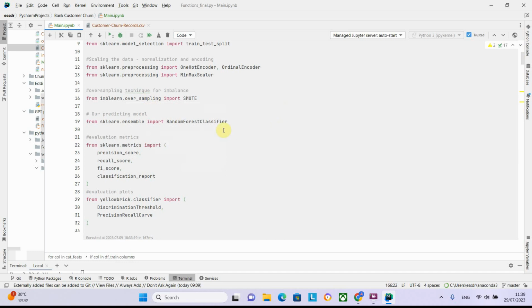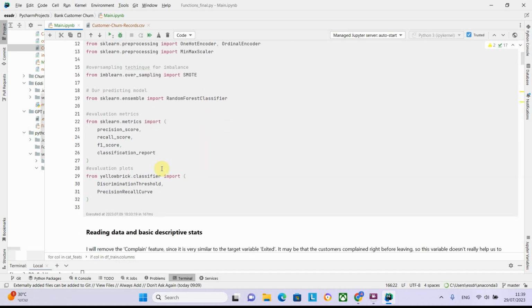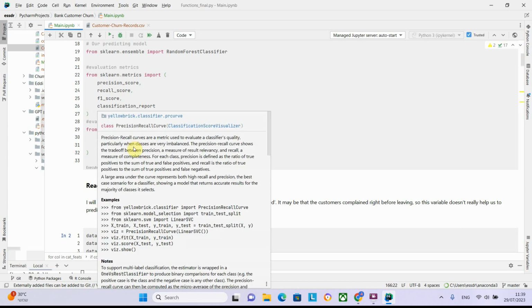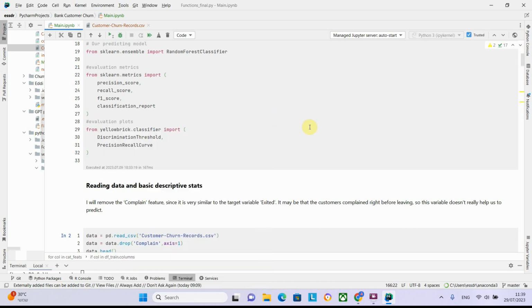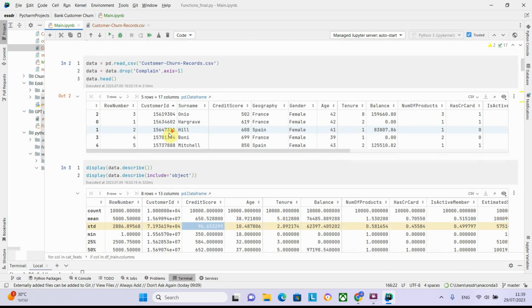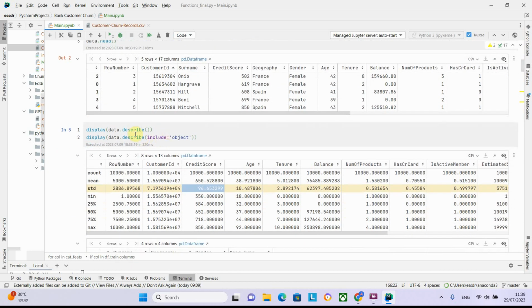SMOTE is an oversampling technique that we're going to use to deal with it. And we have the random forest classifier, which is the classifier that I'm going to use. We have some evaluation metrics: precision score, recall score, F1, and classification report. And we have Yellowbrick to visualize these evaluation metrics, which are the discrimination threshold and the precision recall curve. These visualizations can also help us figure out how to improve our metrics. Let's see later.